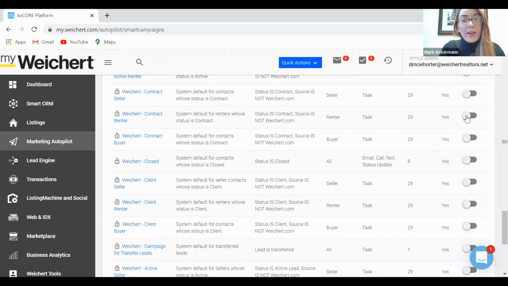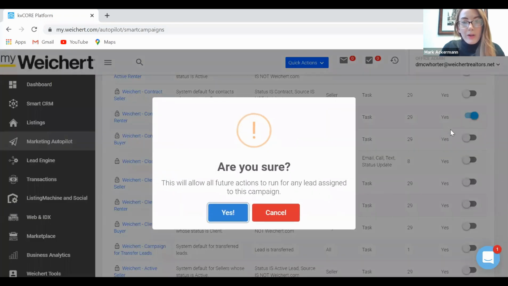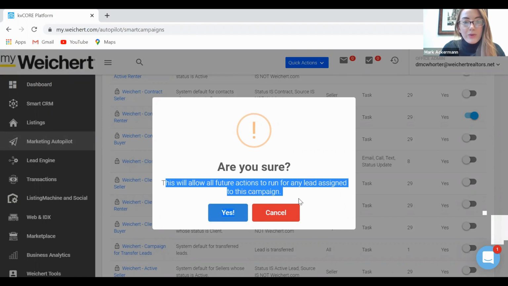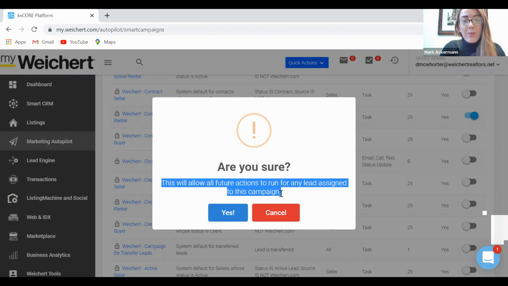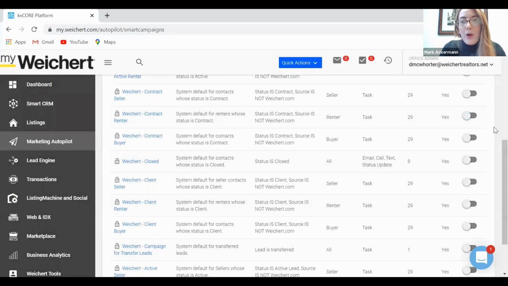If I wanted it to, you can see when you toggle it on, it's going to turn blue over here, and it's going to ask you if you want people to be assigned this campaign as you're adding them. Now, I know in the past we've had a little bit of an issue with these triggering automatically in a way that they're not supposed to, despite this being turned off. I've been told that that has been cleared up at this point.